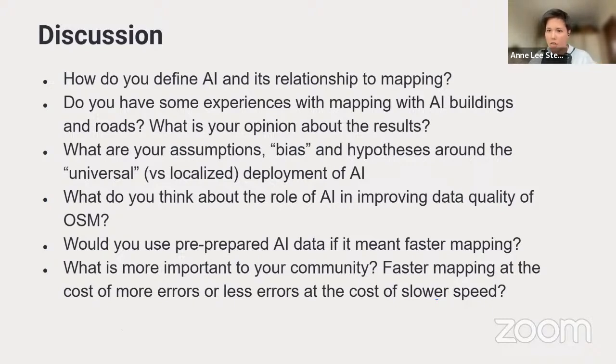So maybe a question for the chat or the pad, and for anyone that would like to chime in here: who should be doing that data correction? And who bears that burden of maintenance and data cleaning?